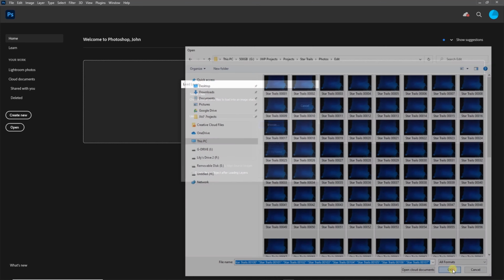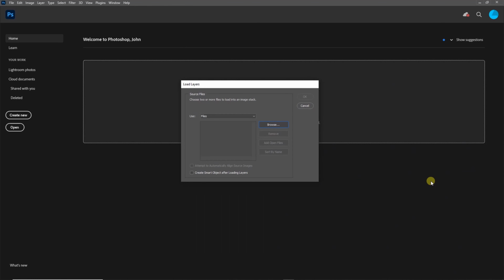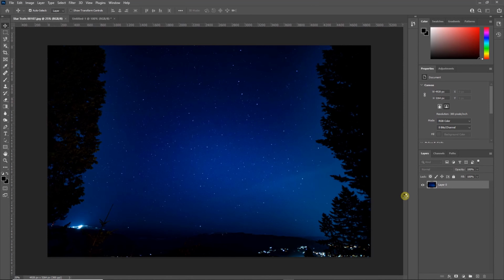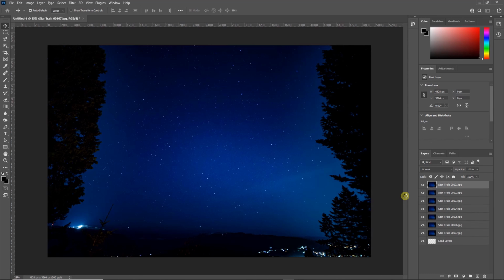And what Photoshop will do is load those all into a series of layers. I just want to make sure they're all there. So we've got Star Trail 0001 all the way down to 107. That's cool. Click OK, and it'll load those into a series of layers from 107 to 1. And again, what I was saying is that this is shot in the middle of an urban environment.